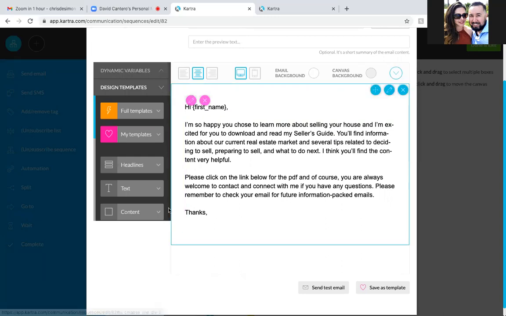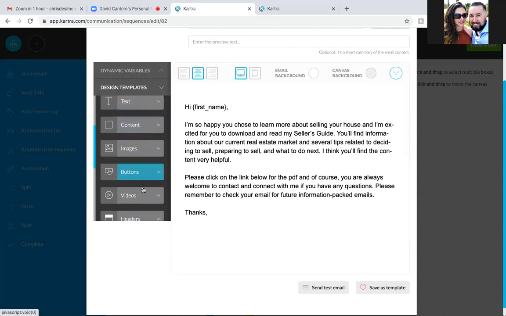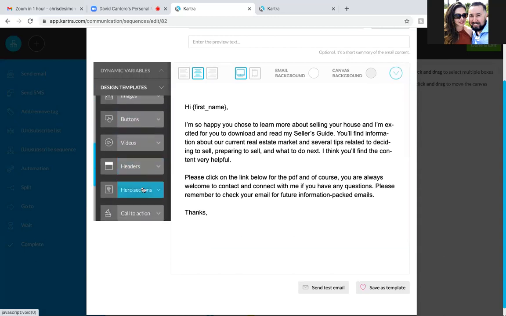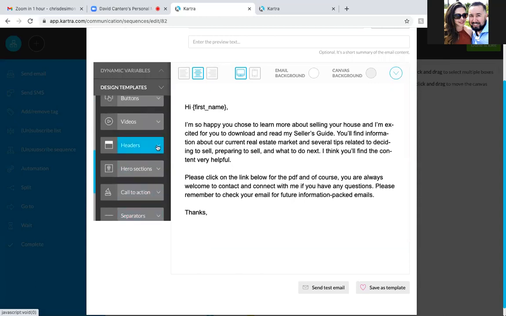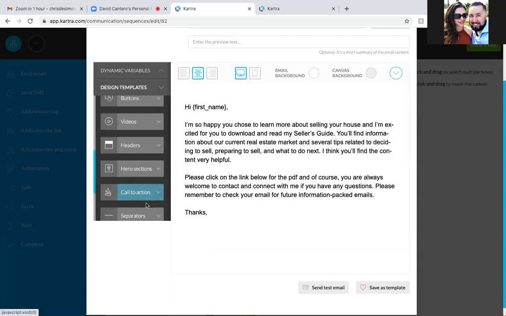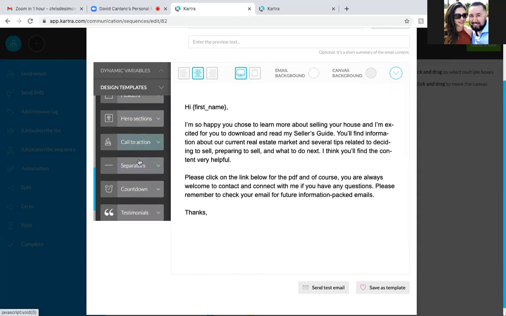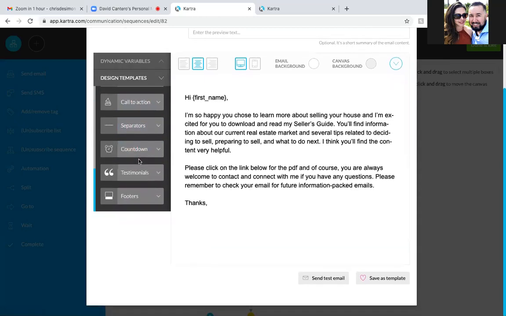So you got text, you got content, you got images, you got buttons, videos, headers. So there's headers. Click on headers. And there's these different ones with social media icons and your logo. So, I mean, you can create whatever the heck you want. But all I'm saying is do it one time and then save as template. Okay. And just use the same one over and over.